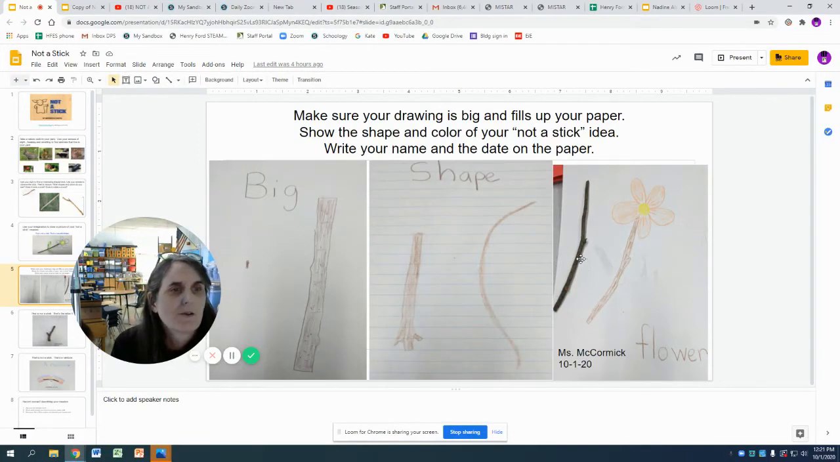You might also notice that I showed the same color of the object here. That's really important for scientists, that we're going to show the same color that we see. And then I labeled it with the word flower, and I wrote Miss McCormick and my date. Now, I know a lot of you are just learning to write, so it's okay if you get help with writing your name and the date. And if you want to try a sentence, that's fine too.